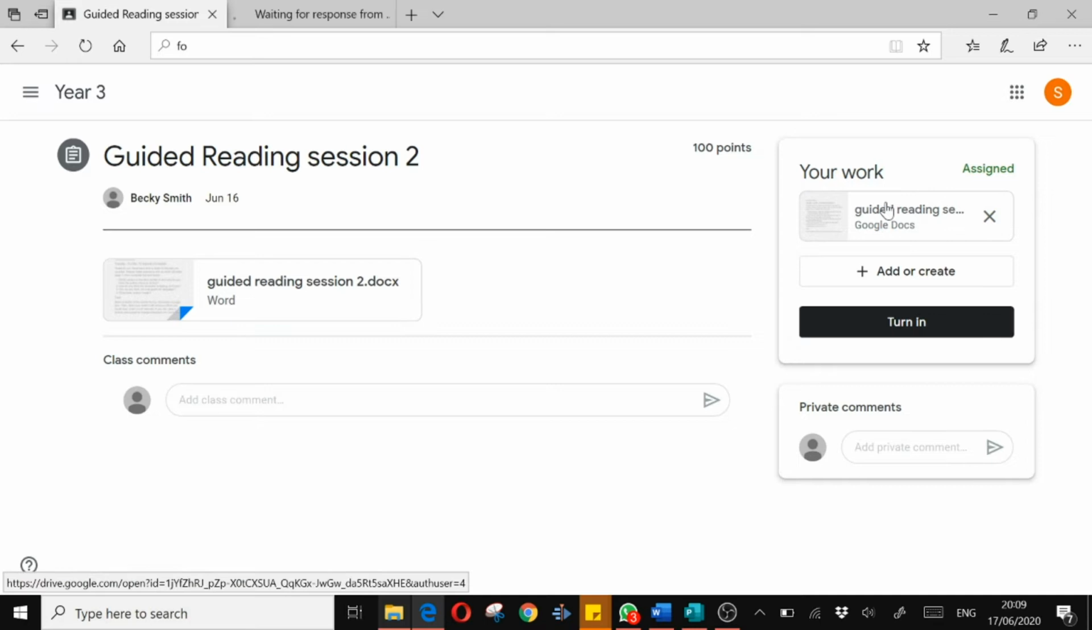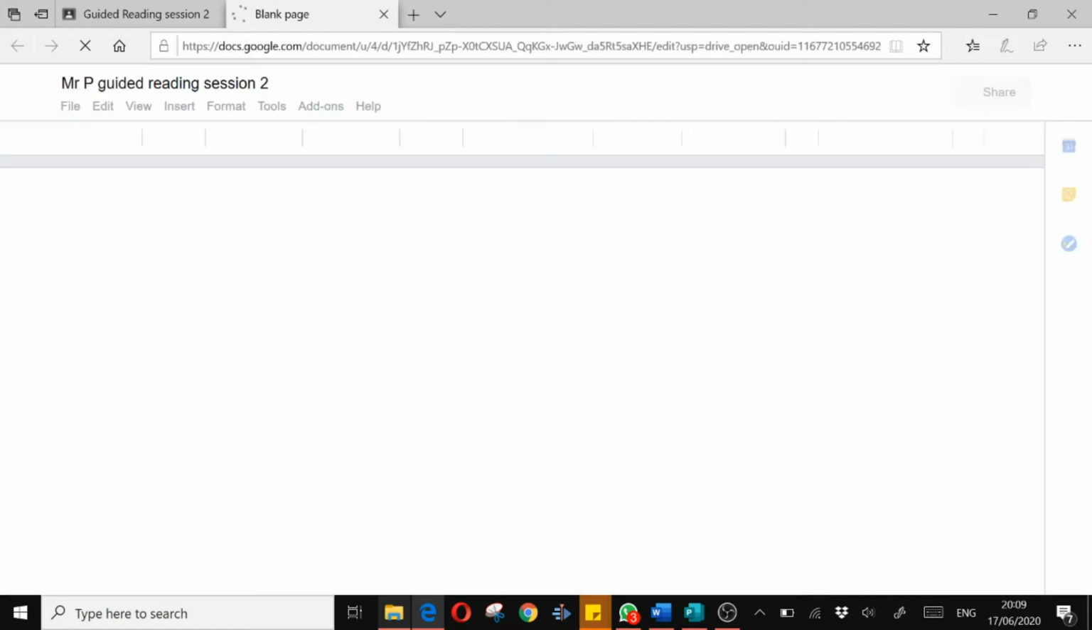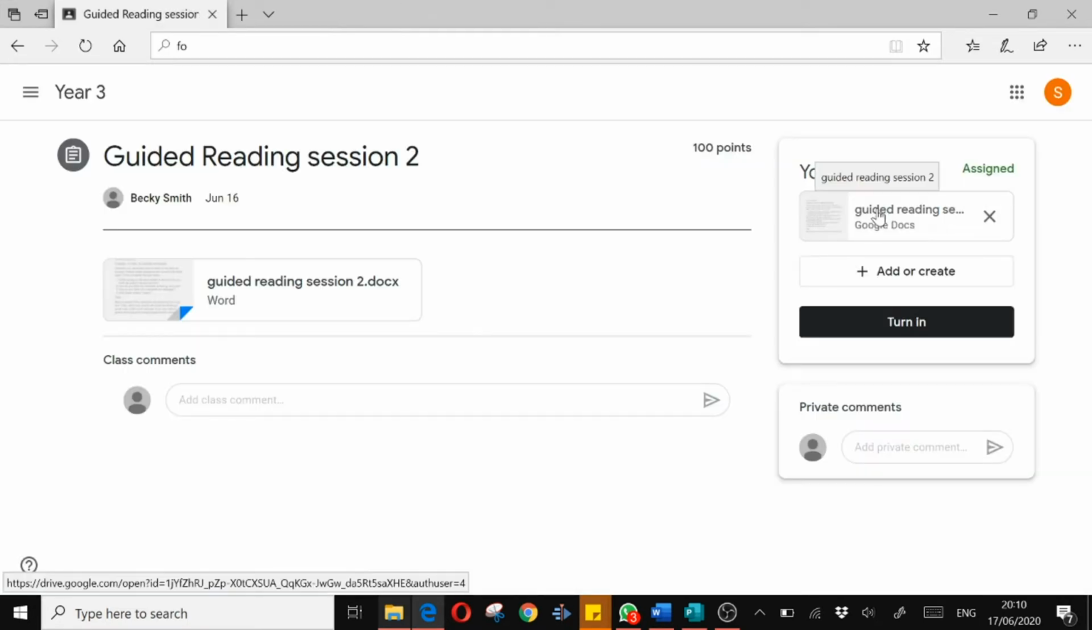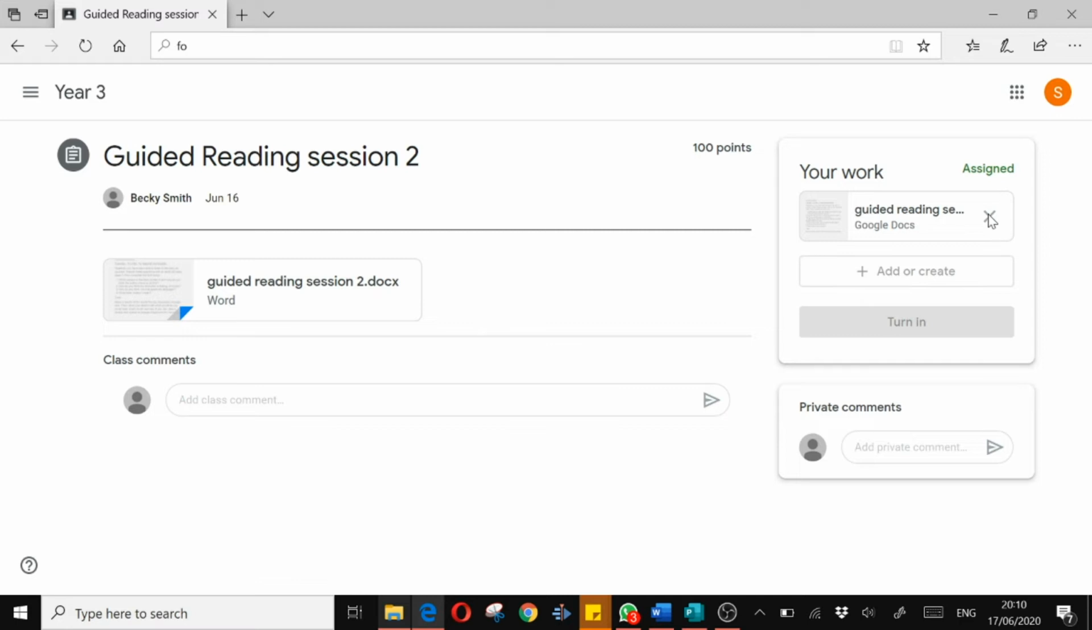And if I open that up again, it should be now called Mr. P Guided Reading Session 2. So actually, when I edit it from opening it up here and make any changes, it will change the submitted document. Or I can just get rid of that.